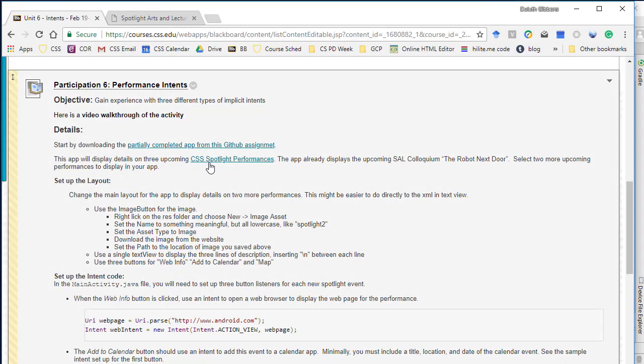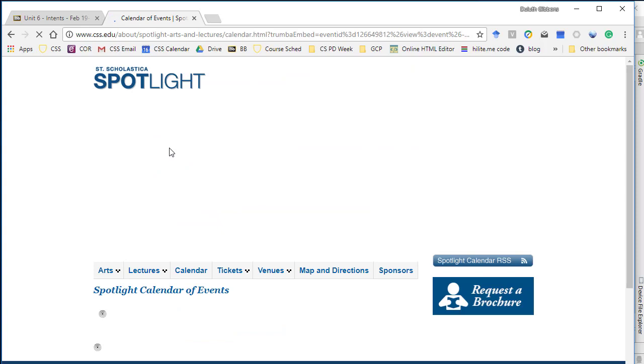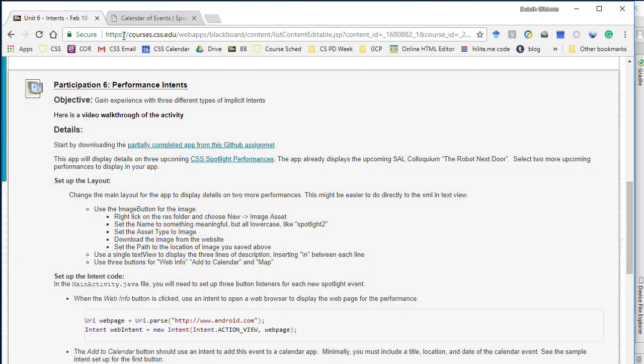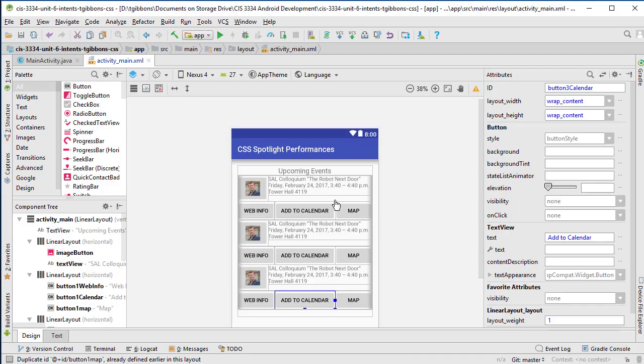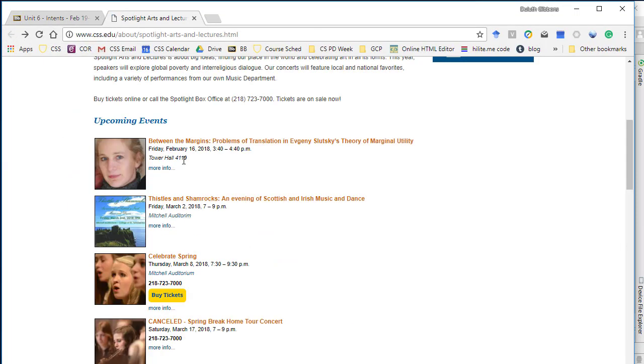I've clicked on the spotlight performances here, and I'm just going to do the first two events that are coming in. Here's another colloquium that's coming in here. So again, I can grab this information here. Now there is a spot for more information, and this is the website I want to link to for this. But for my app, I just want some basic information for that event. So I'm just going to go back and grab this information.